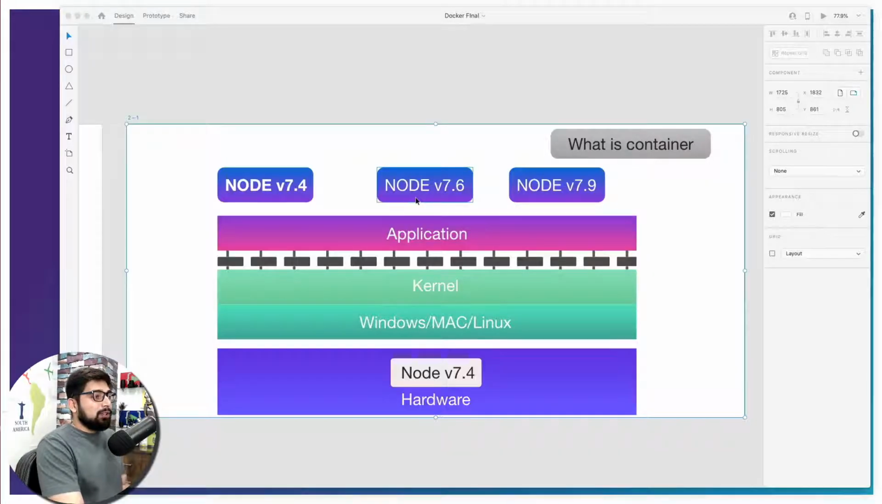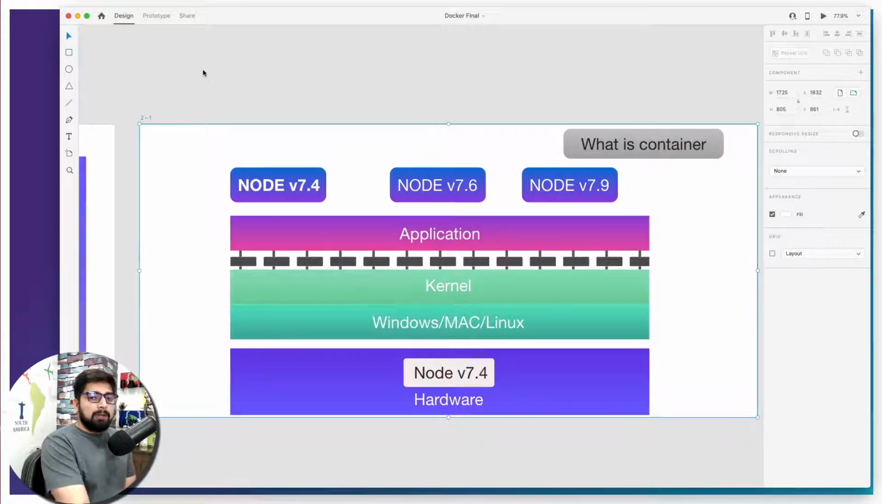Now I would like to bring you back to the topic: what is a container? In case you want to understand what a container is, this diagram is ridiculously helpful. Otherwise, just imagining the thing, it's really difficult to understand the container.